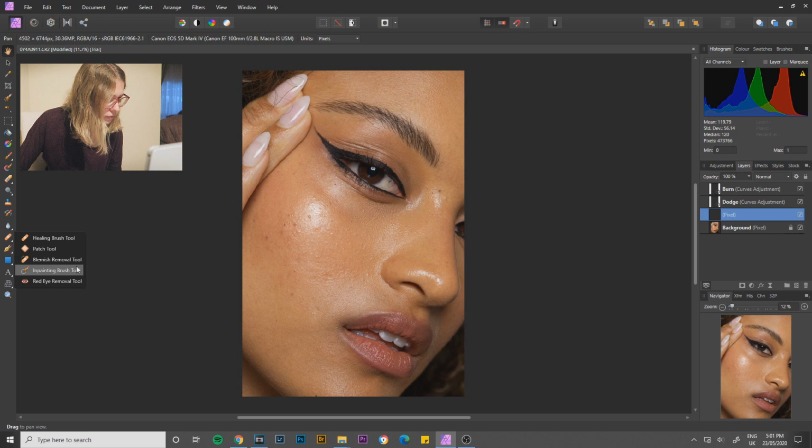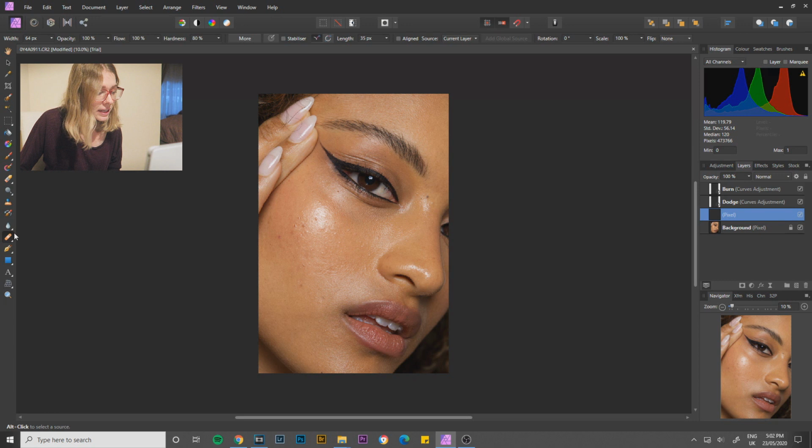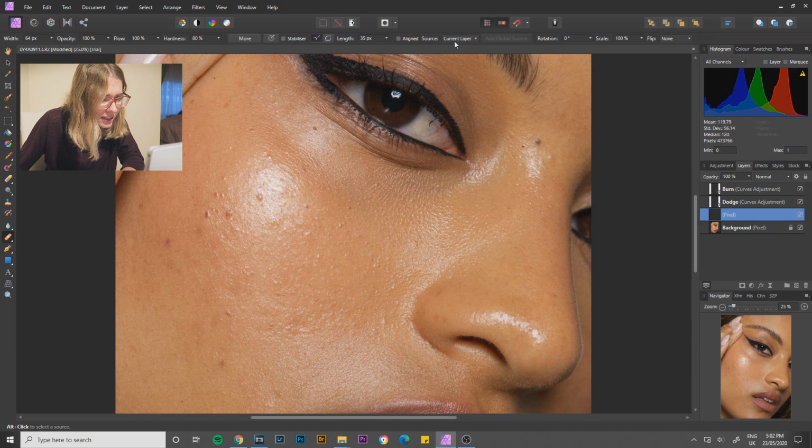So I've got healing brush tool selected for now, and I'm gonna zoom in and just start to remove some of the blemishes. I can see up here that the source says current layer, so I'm actually going to say current layer and below, so we can actually pick up what's on the background layer.